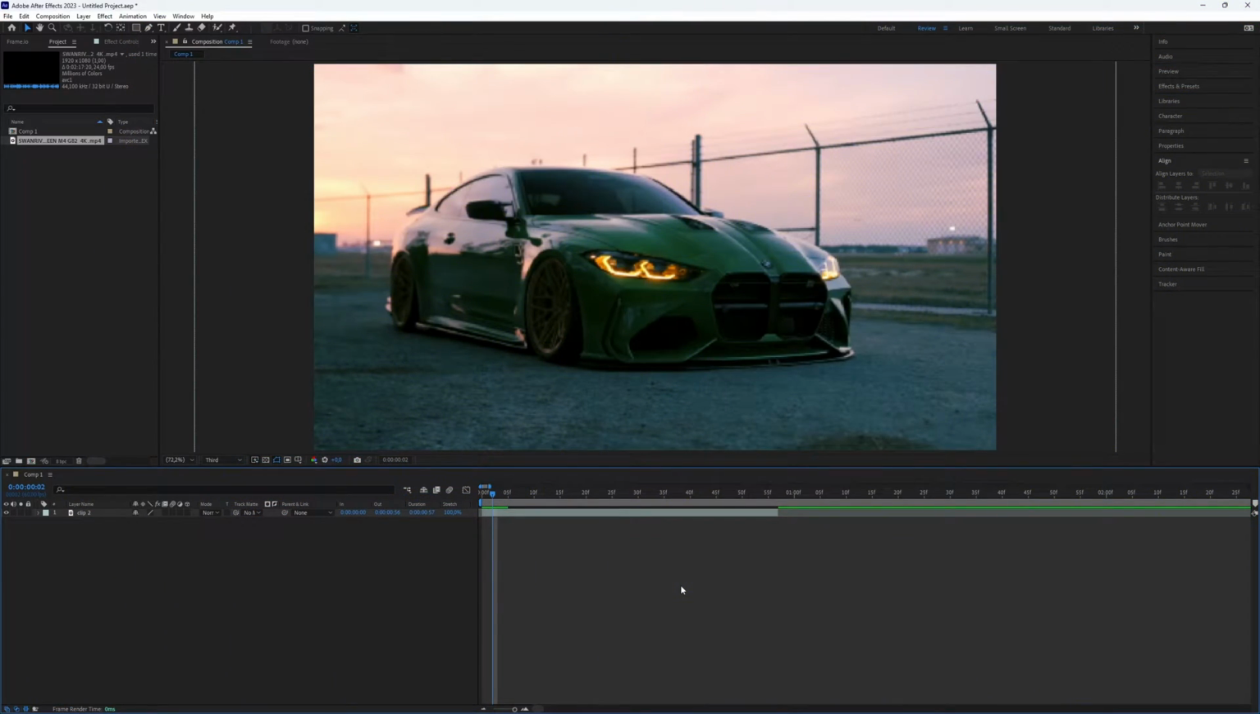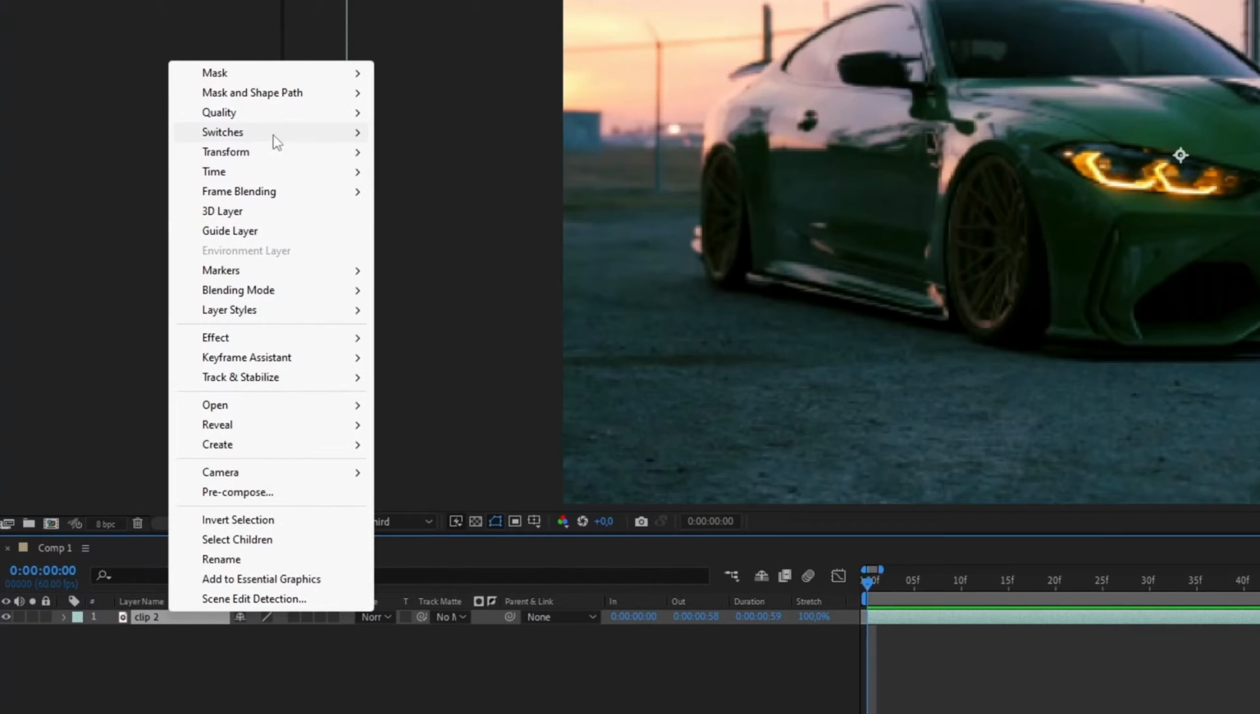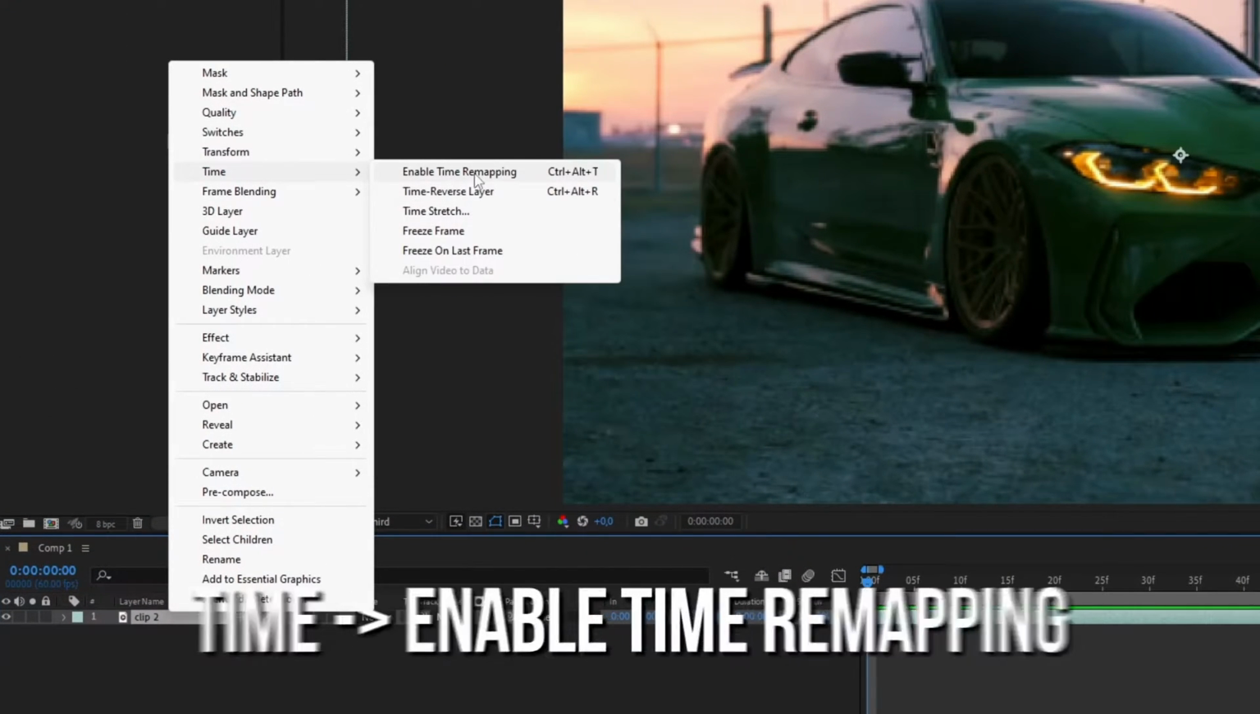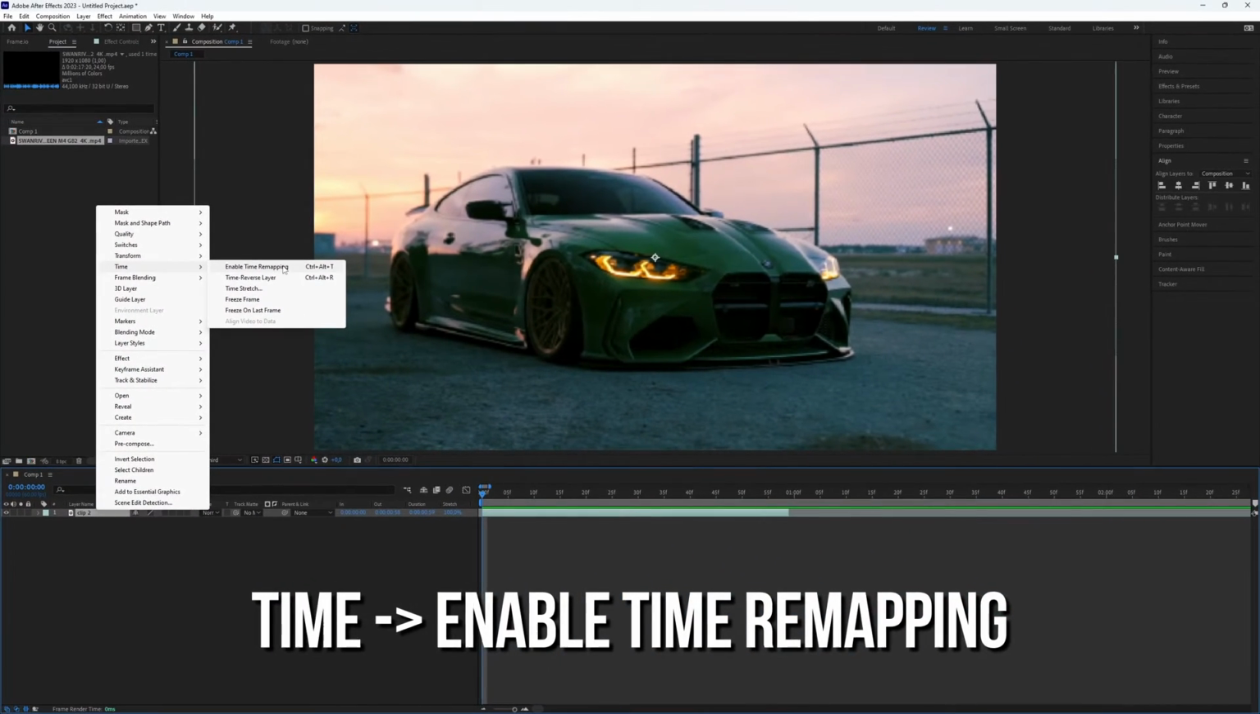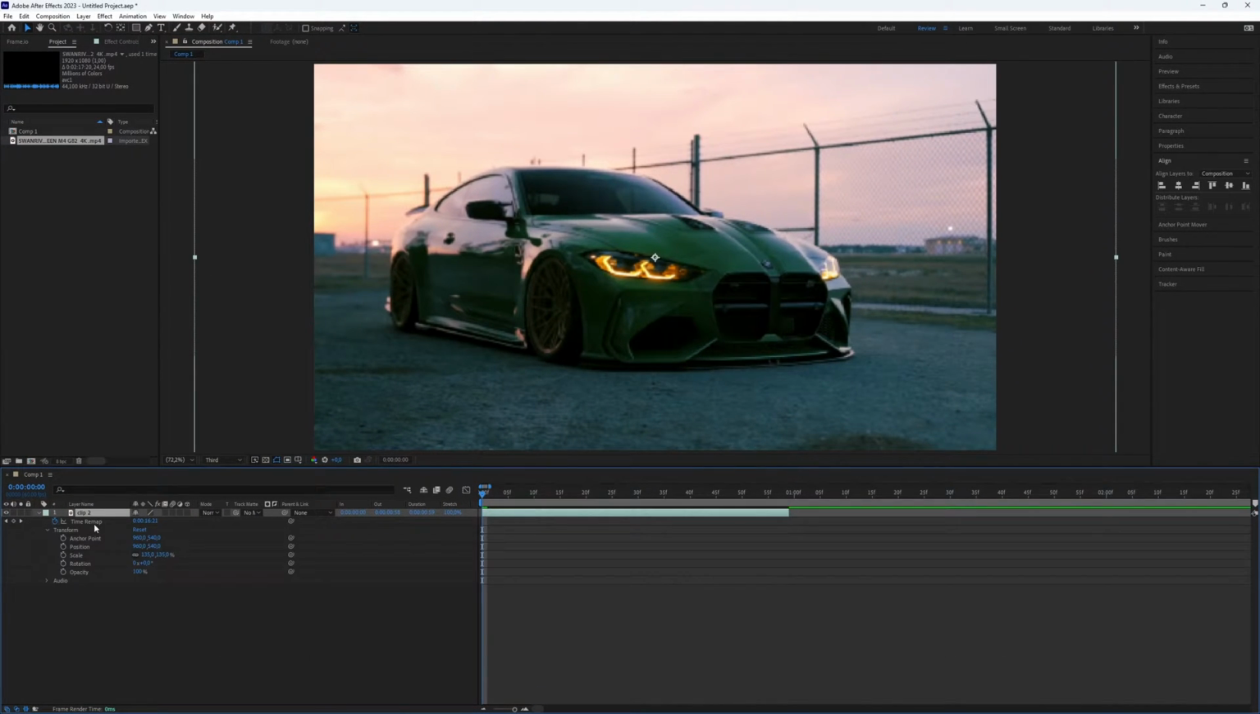First, we need to have clips. I have found my clips on YouTube. This time, I will use a car shot as an example. Now, right click on the clip and go to Time. Then, select Enable Time Remapping. You can play with the speed ramp.